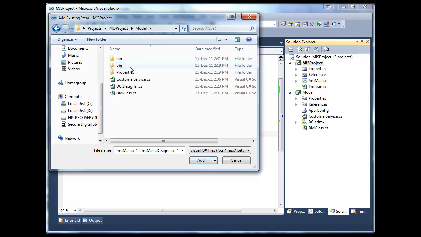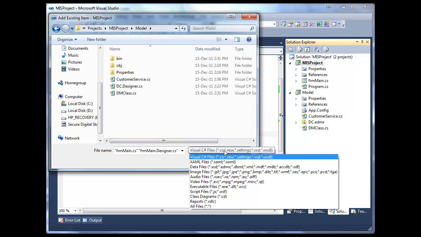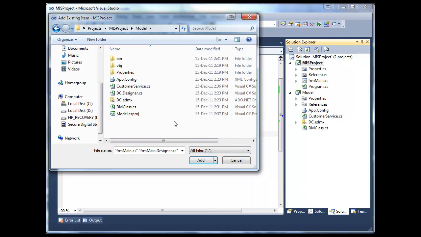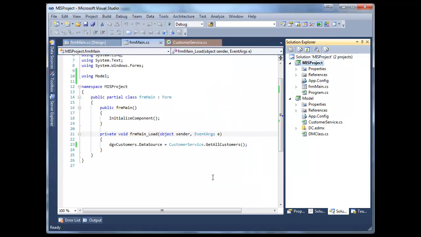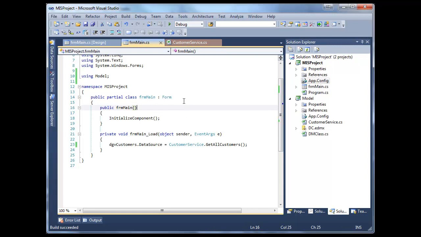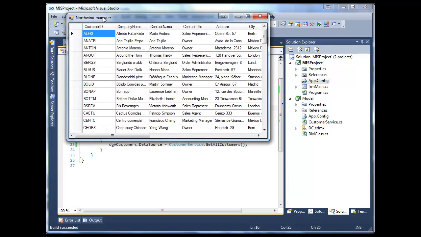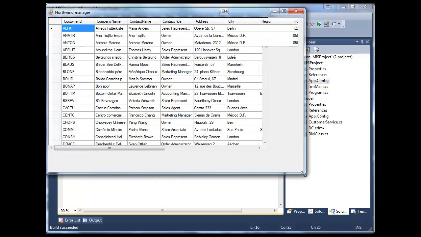I'm going to double click, and in here select all files, and select, not double click, just select the app.config. Now in the add button you see this small arrow. If I click on it, I can say add as link. As you can see, I got this shortcut kind of view. Now if I hit Ctrl F5, no errors, and I get my customers list from my database.